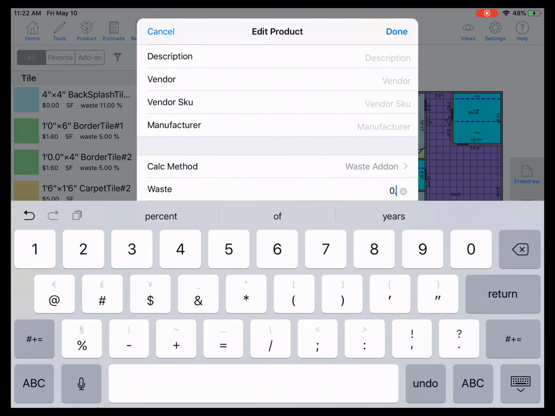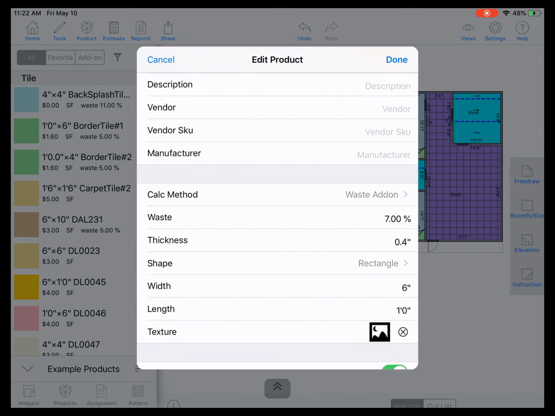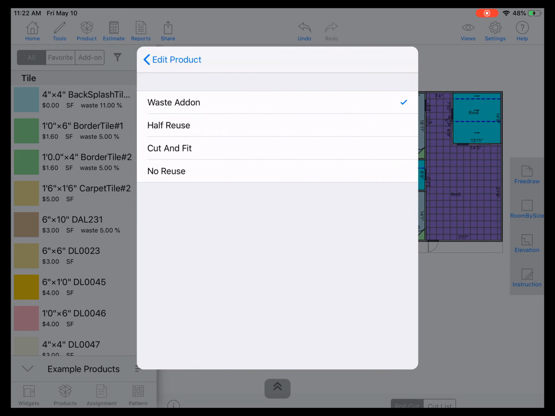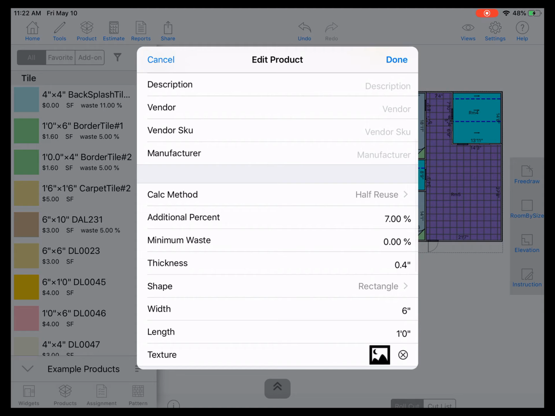Here, as a default, we can type in the percent over the net area we would like to add to our tile. In this case, let's add 7%. If we want to use another calculation method for our tile, we can tap on the screen where it says Calc Method, and then we can choose from half reuse, cut and fit, or no reuse. Let's choose half reuse to allow the program to try to reuse remnants of a tile that are 50% or greater, depending on the layout that we have chosen inside the area where that tile is going to go.